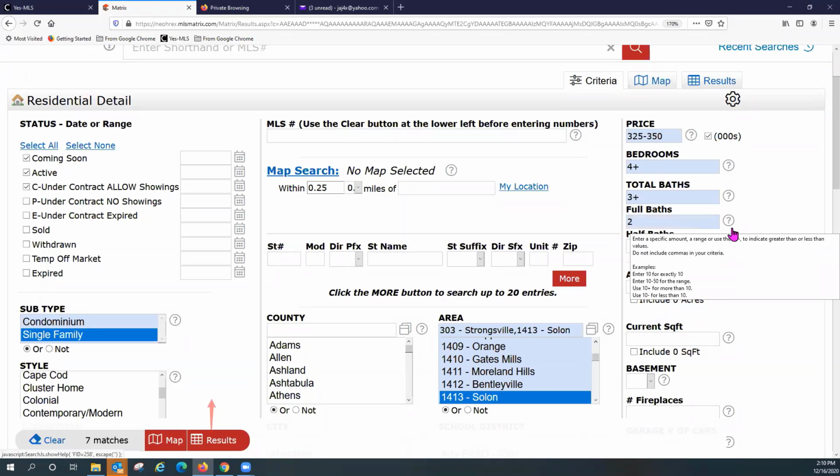If I say total baths 3+ and full baths 2+, I'll get any properties that have 2 full and 1 half, or 3 full and no half. So again, just be very cautious with that, saying it has to have a requirement of a half bath.